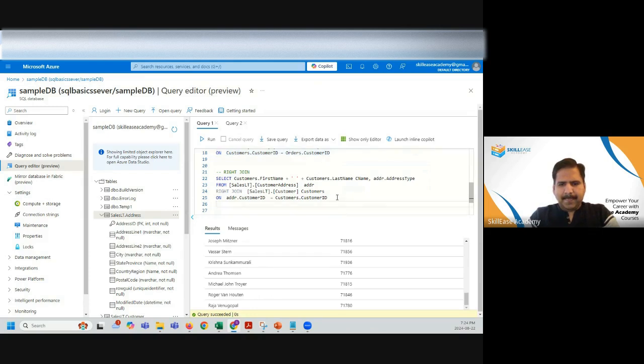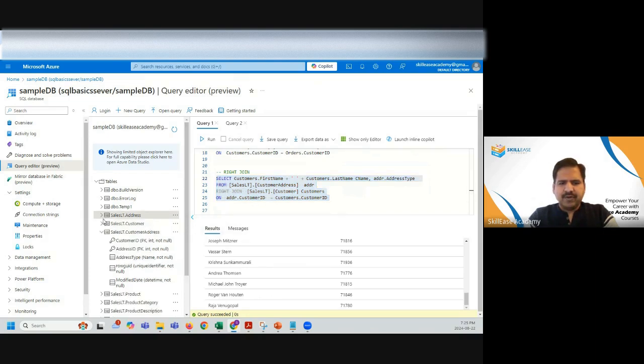Now, let us take one more example where we want to pull the data of customers where they have their address type in place. So here we have the customer table and the customer address table. In customer address, we have address type. It can be a home address, it can be an office address. We are pulling all the address types of customer addresses.